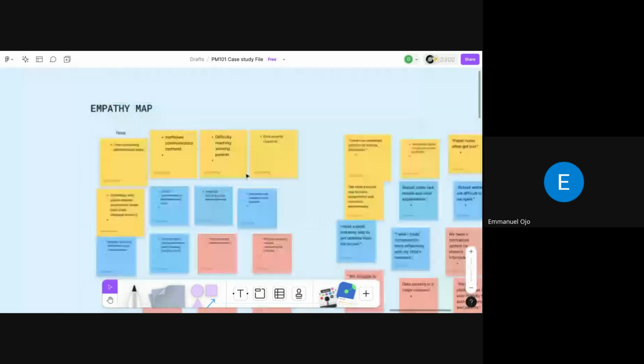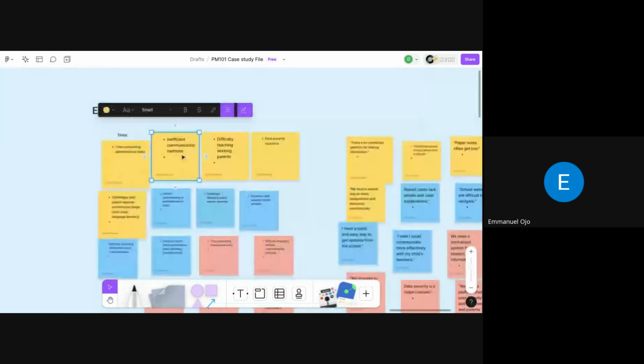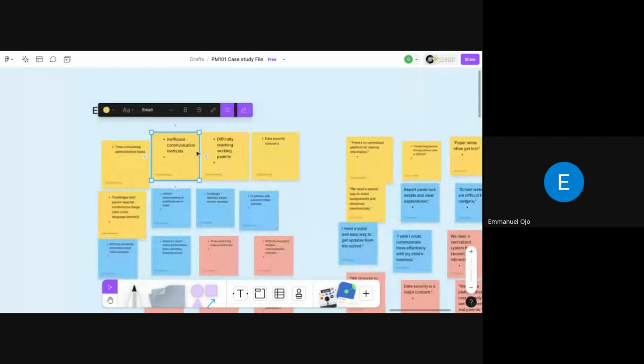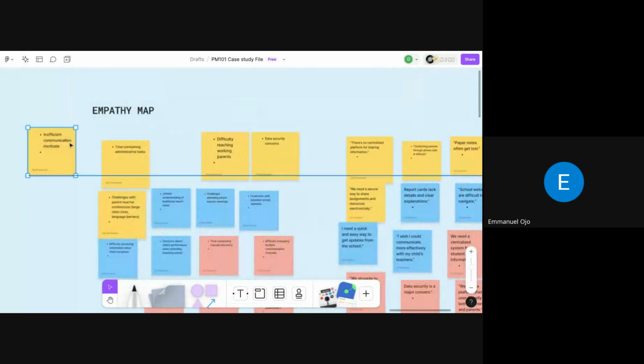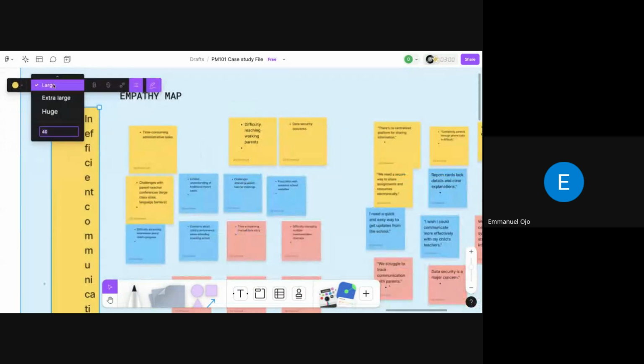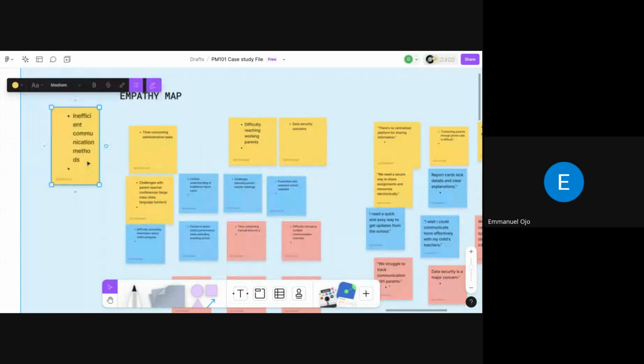Now let's start sorting. I've seen something that says inefficient communication methods, right? Let me just move this. Are there other things that are similar, that also have to do with inefficient communication, for example? That's what you're trying to do.